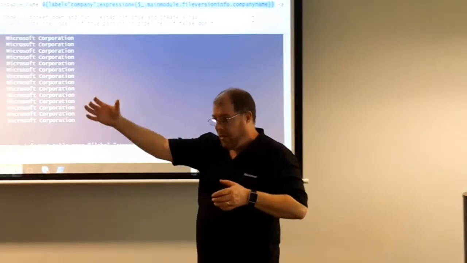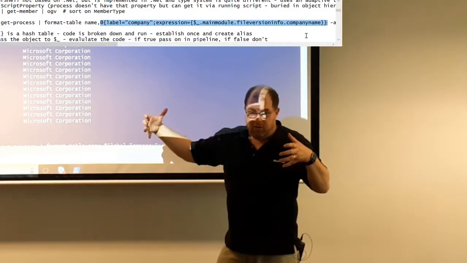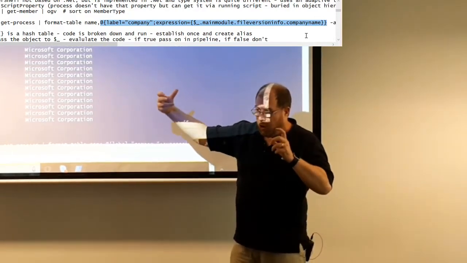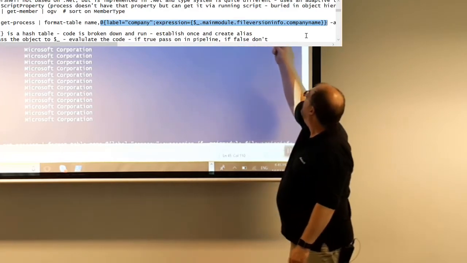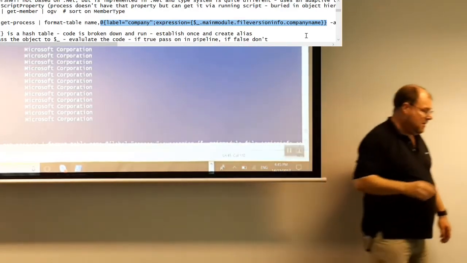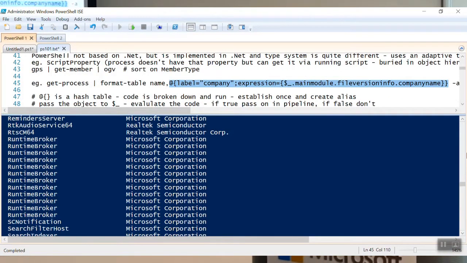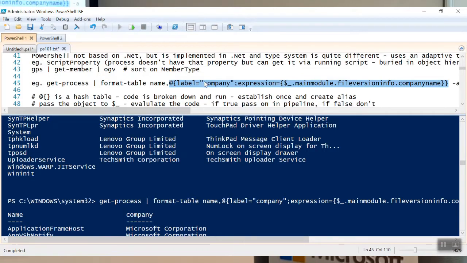So in that Out-GridView where we showed company, it was a script property, and then it had the string of where it belongs. What we've done here is we've created a little script block that says, instead of just using company, I want to use a label company, and the expression, the code that we're actually running, is take whatever the current process is that's coming through, go into the main module, go into file version info, grab the company name, and return that. As I said, we've got that built in at the moment where it's showing it as company. What I could do is change the label to something else. I could say owning organisation.